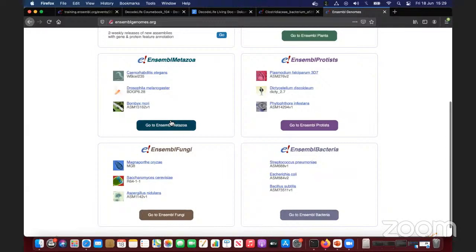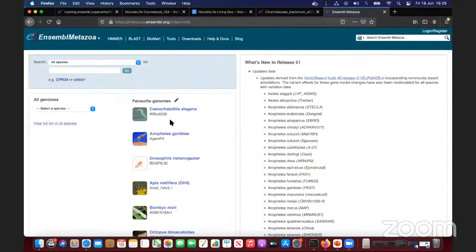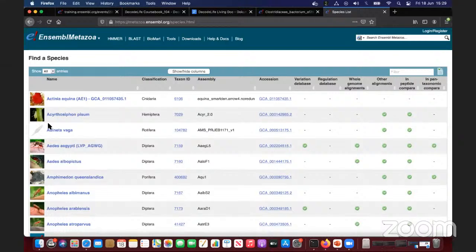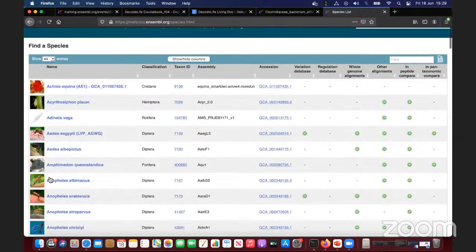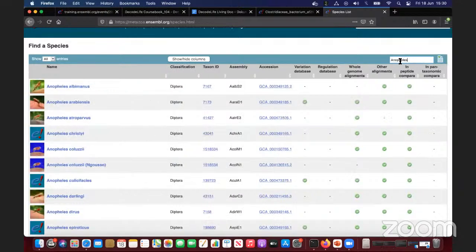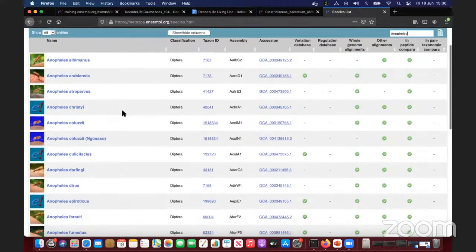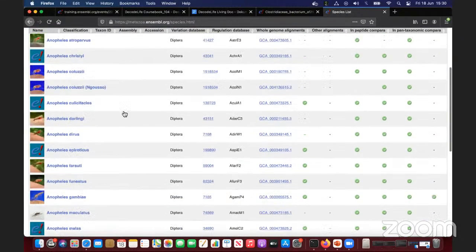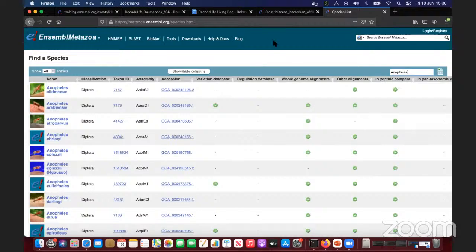If I go to Ensembl Metazoa, that will take me to the homepage, and then we're asked to explore different mosquito species and genome assemblies. If I go to this view full list of all species, that's going to give me this table of all available genome assemblies, and we're interested in counting the number of assemblies of this specific genus. Let me just paste it in the search box, and that should filter my table. And now you can simply count how many of them we've got. So I hope that explained it.